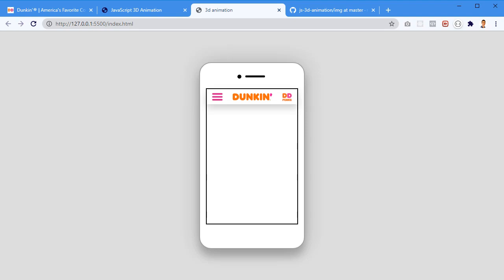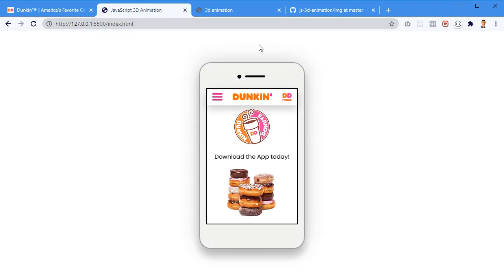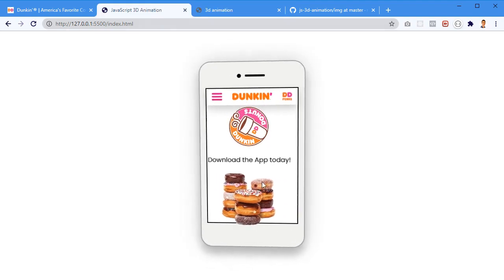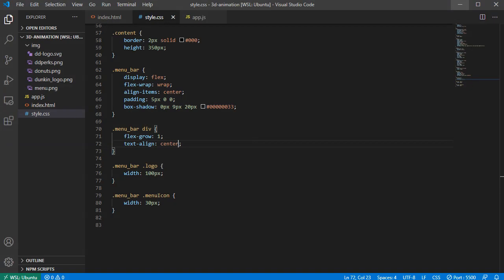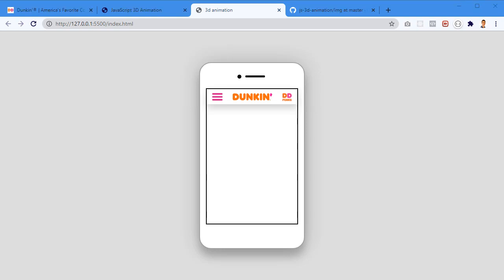Okay, what's next? Next we have the content, we have this logo, we have this line, and then these delicious donuts. I love Dunkin' Donuts. They have some really nice donuts, but I'm not sponsored by Dunkin' Donuts.